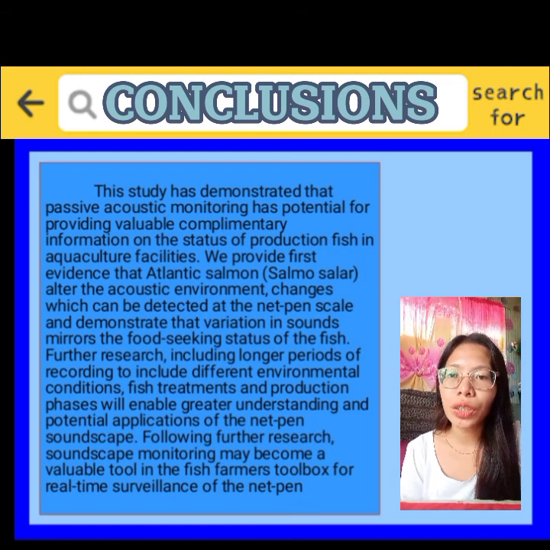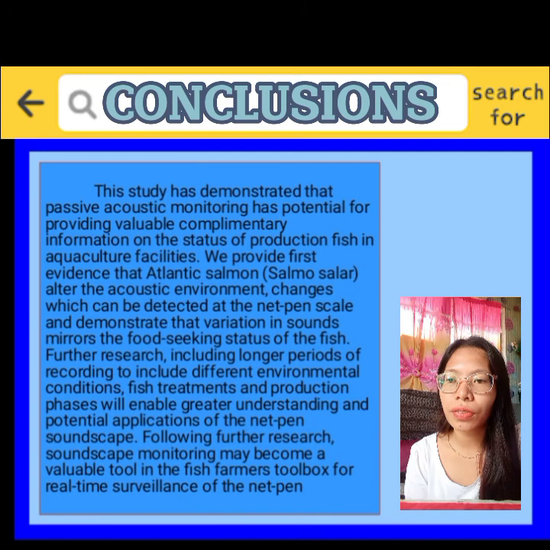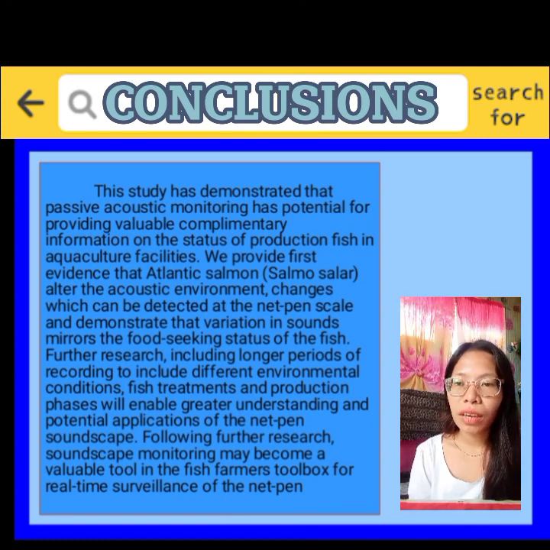Further research, including longer periods of recording to include different environmental conditions, fish treatment, and production space, will enable greater understanding and potential application of the net pen soundscape. Following further research, soundscape monitoring may become a valuable tool in the fish farmer's toolbox for real-time surveillance of the net pen.